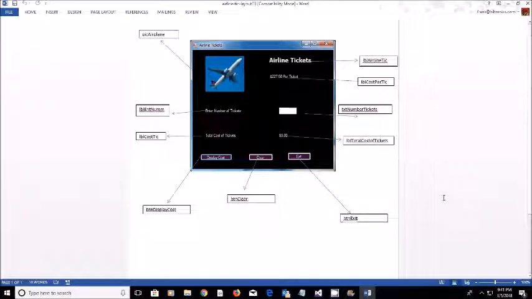This is a picture of the AirlineTickets project user interface, as well as the naming scheme that will be used for all of the widgets that are on the screen. You're going to have a piece of paper in front of you, but I just added this so you get a look at it.